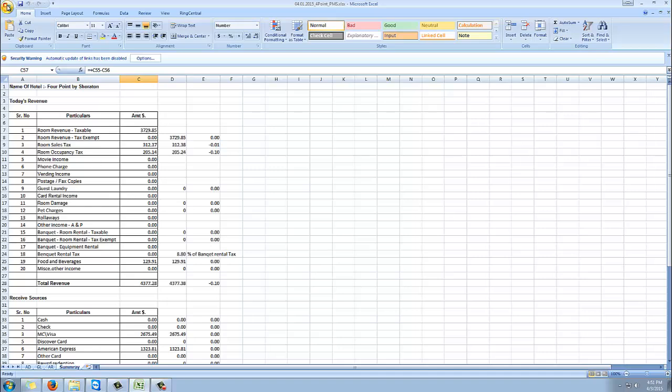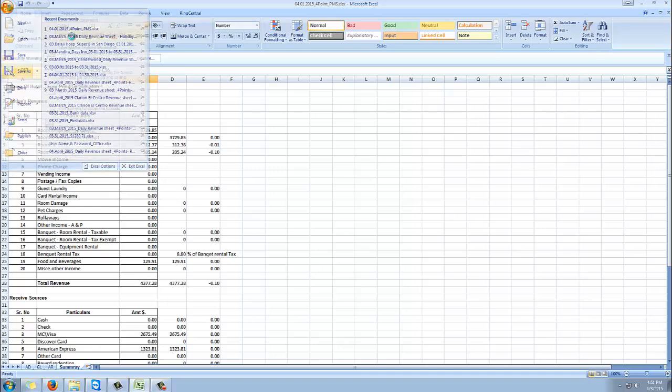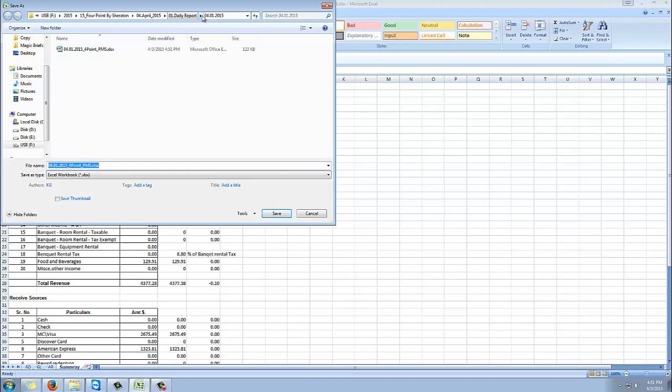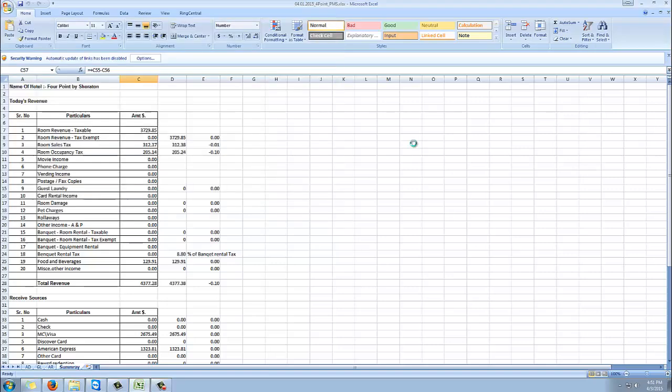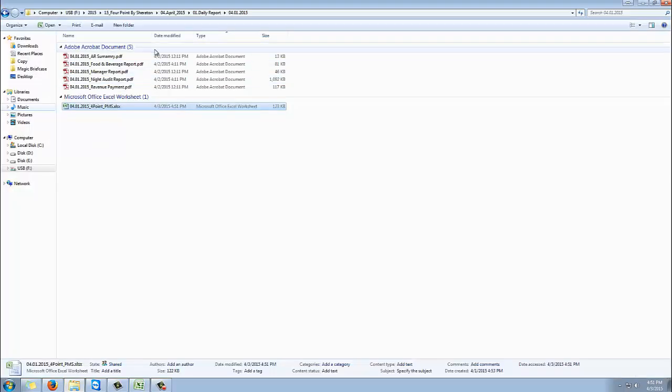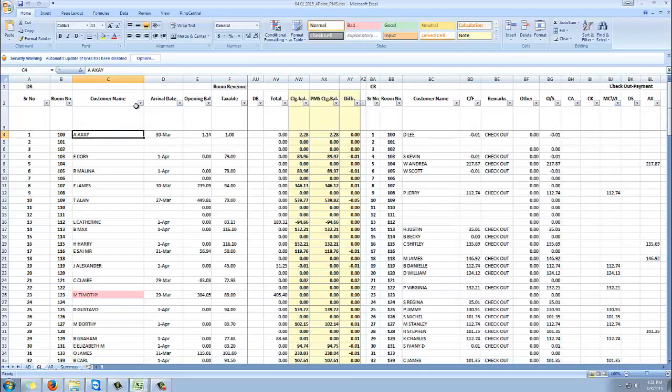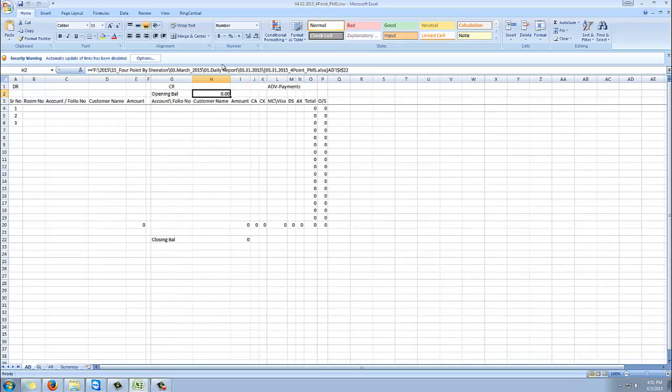Let me first just save this file as a 2nd April. You can see that I took the file for the 1st April and just I'm going to save it as a 2nd April. Okay, now it has been done. This is for 2nd April. Now I'm going to open the file for the 1st April as well. Go to the 2nd April.